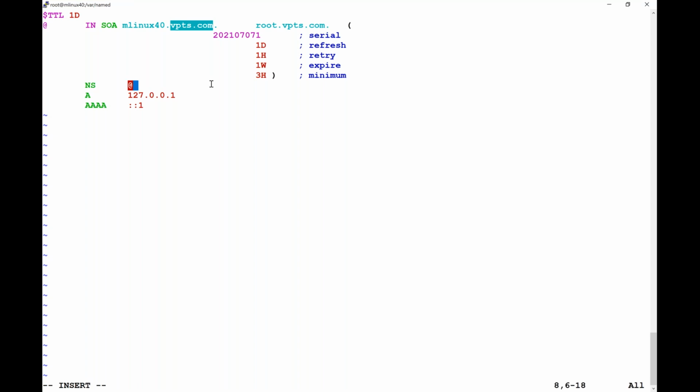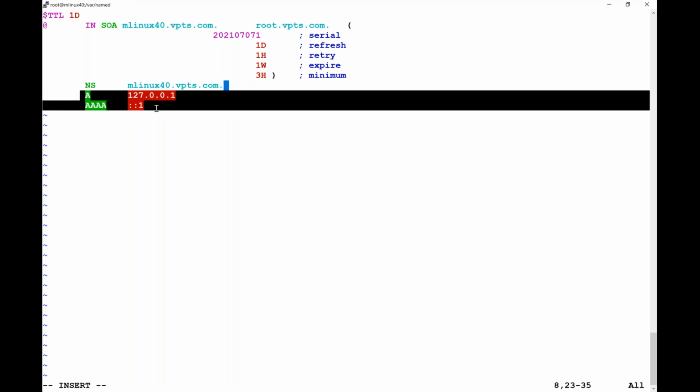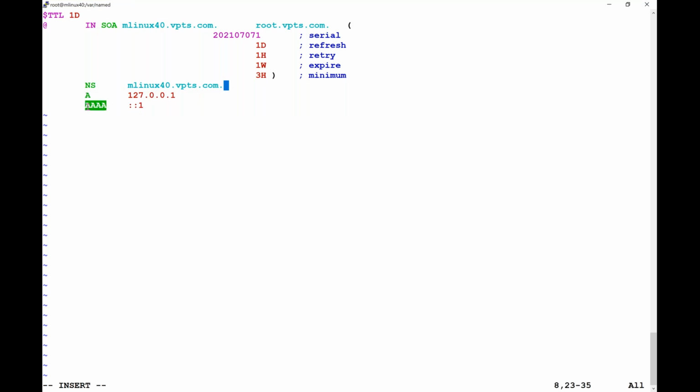Then in place of name server, just type the full host name one more time. Who is your DNS server? mlinux40.vpts.com, ending with a dot. Then you have two examples. It says you have to use A record or quad A record. Now, when to use single A and when to use quad A?